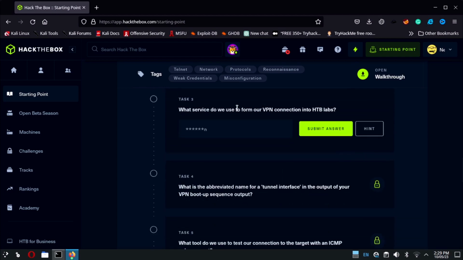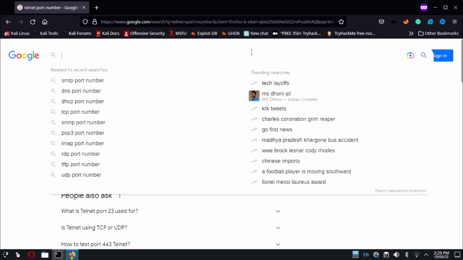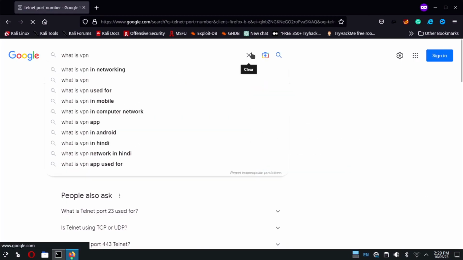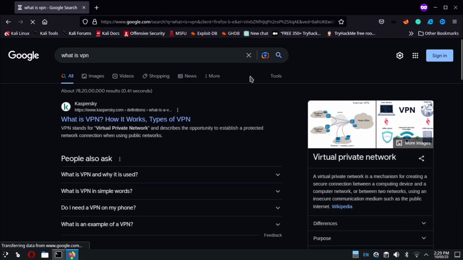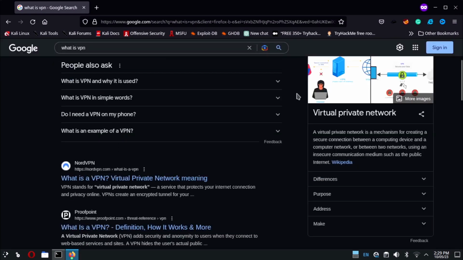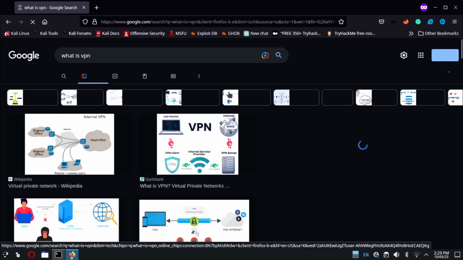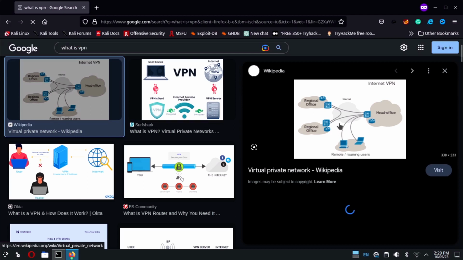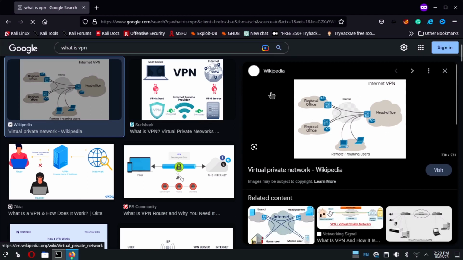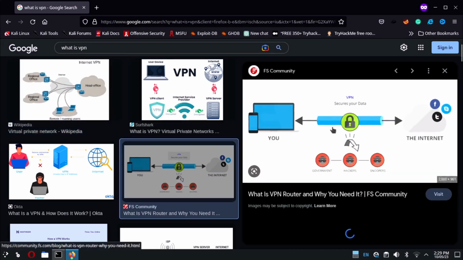What service do we use to form our VPN connection into HTB labs? So actually I told you about VPN. What is VPN? First of all, let me tell you what VPN is. VPN is basically a virtual private network, and it gives us a network which is virtual. Let me explain. As you can see here, this is the perfect example.